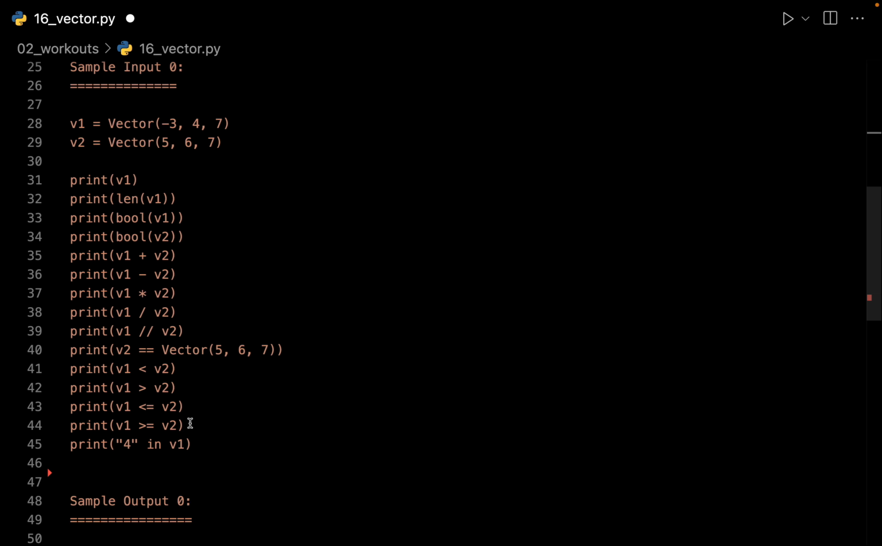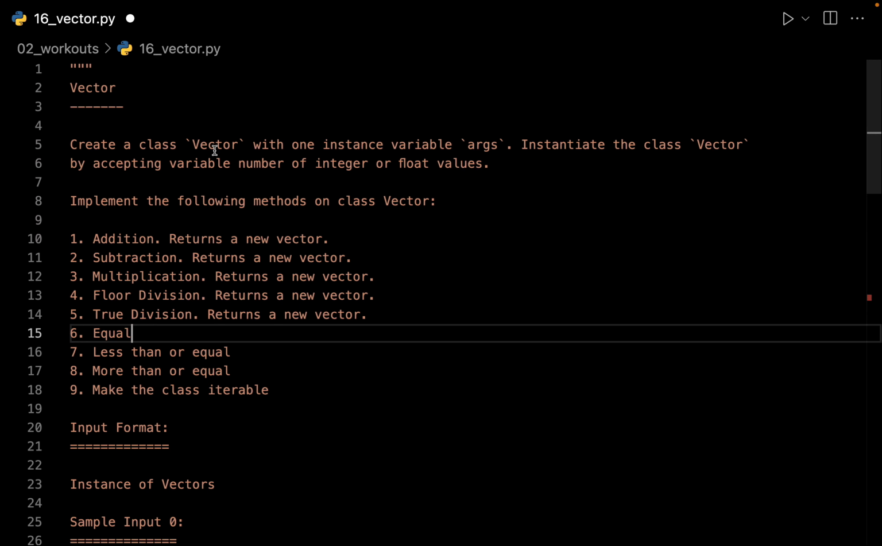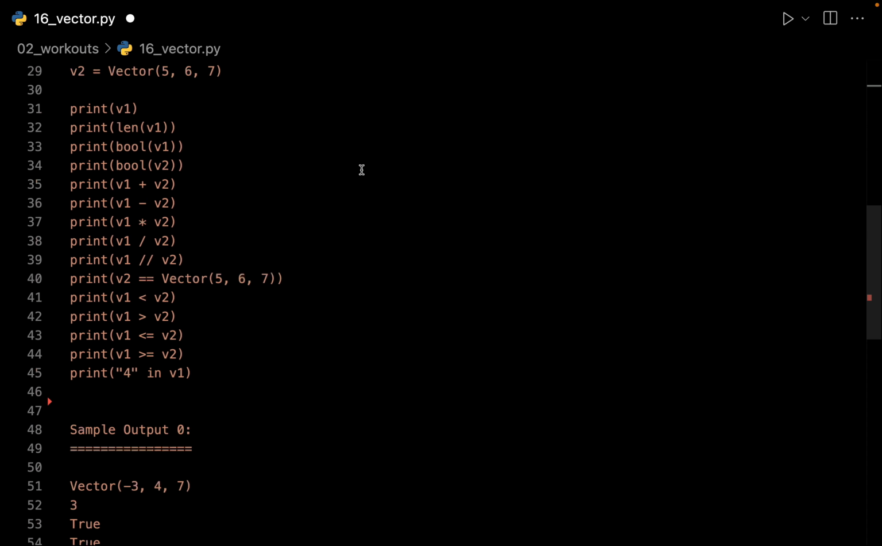So I hope you were able to do it. If not, we can do it together. The first thing is I want you to create a class called Vector, but this Vector contains only one instance variable called args, and we should be able to accept a variable number of integers or float values. Let us see how to do this first. So let me go down.